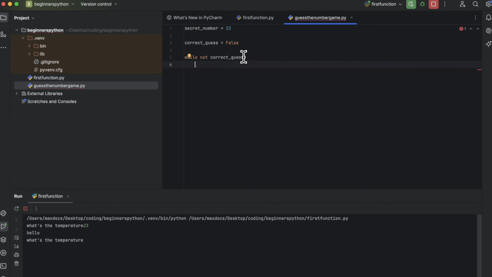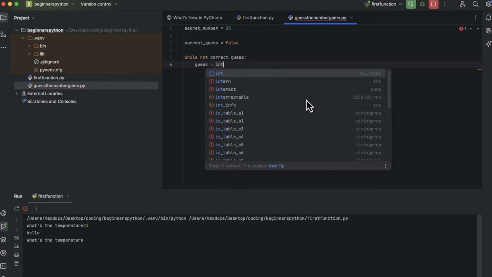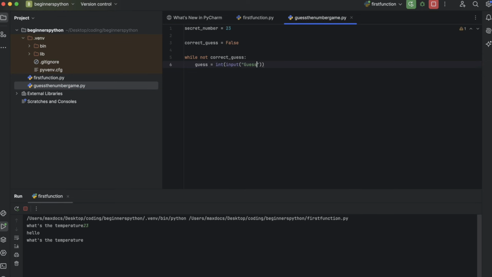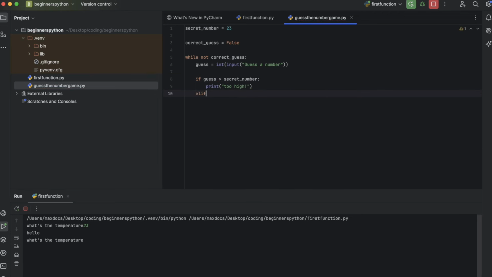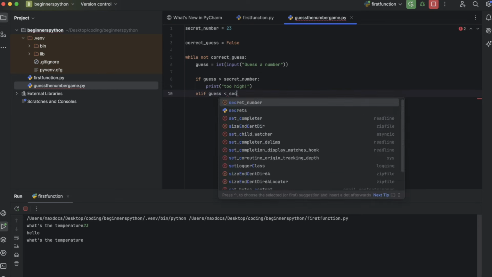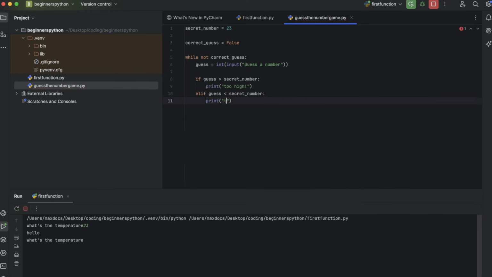So this means whilst the guess is not correct, and we're going to put guess equals, and remember we need to convert our input to an integer. So I'm going to put integer and then input guess a number. Now, as I said before, if the guess is too high, then we want to point them in the right direction. So let's put if guess is bigger than secret number, then print too high. And then we need to go the other way. So else if the guess is below the secret number, then print too low.